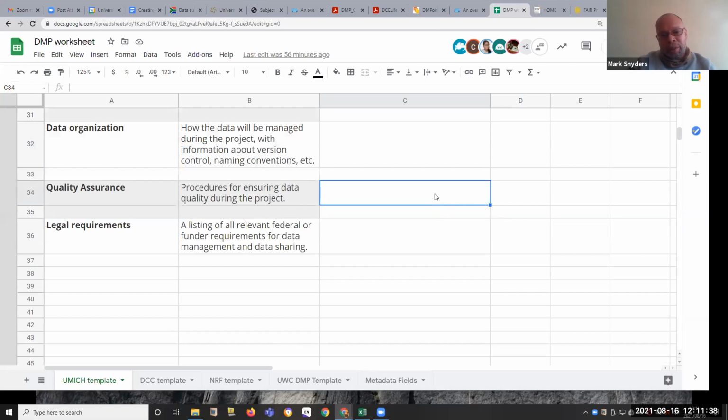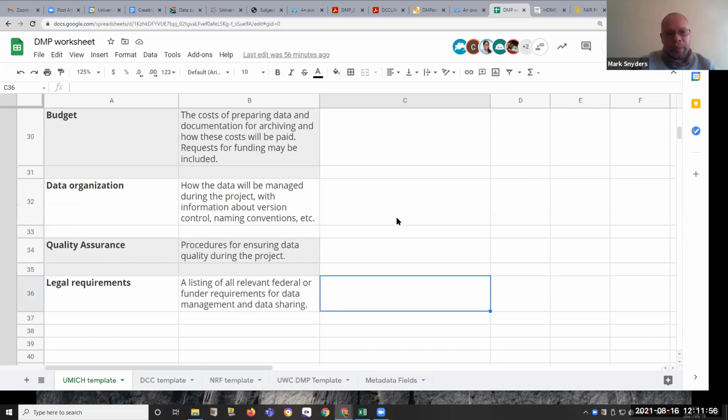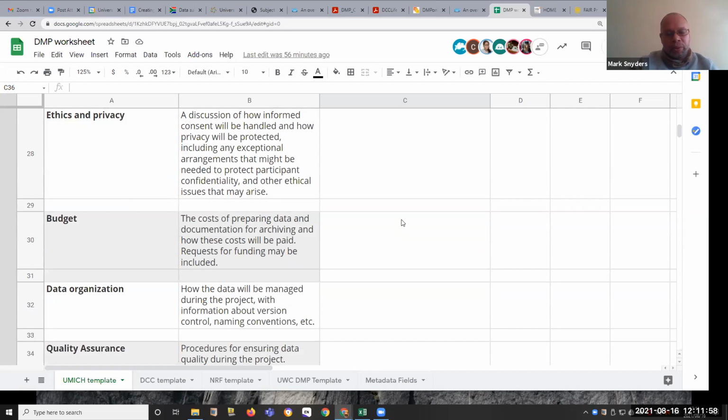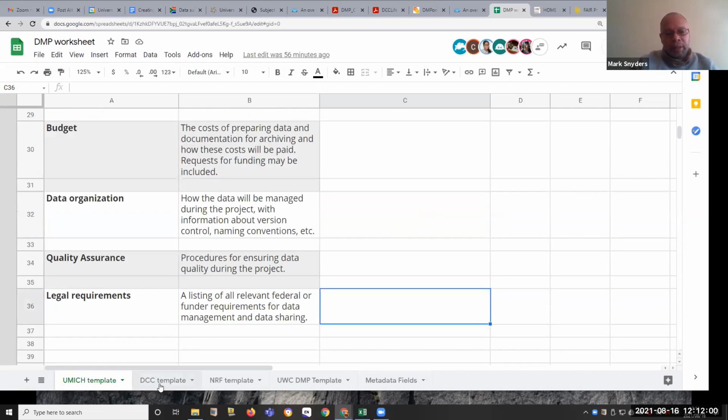We have quality assurance. So again, procedures for ensuring the data quality during the project, and then legal requirements. So any kind of legislation needs to be listed as well. Okay, so let's just move forward. So this is the University of Michigan template. It is very easy and very simple to use, but let's move on to something a little more complicated.